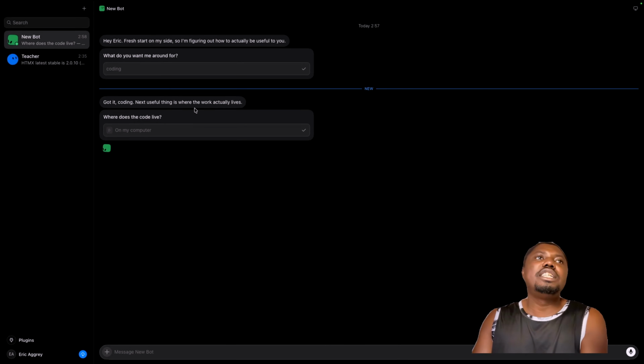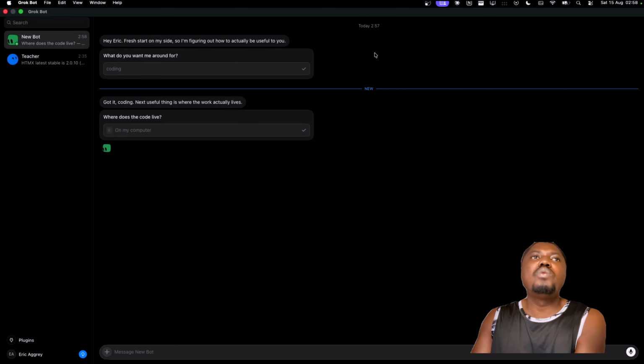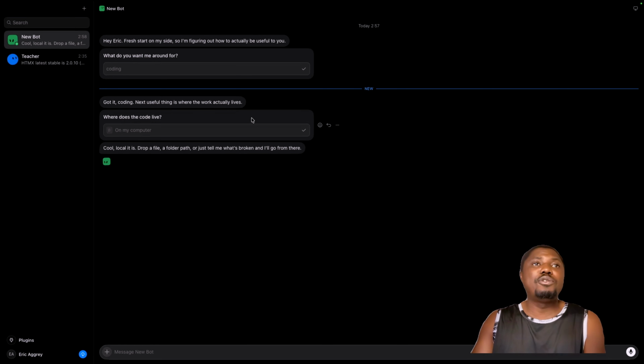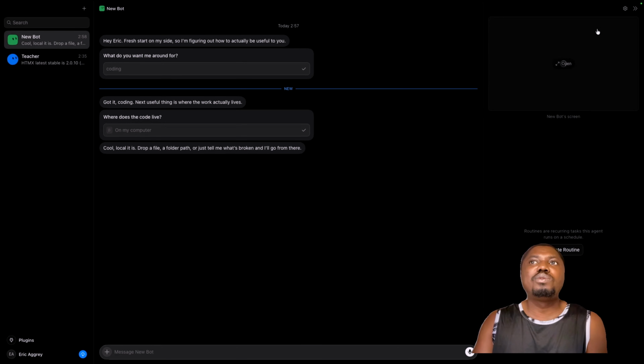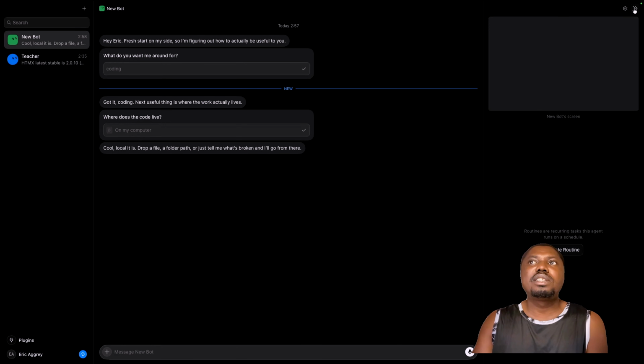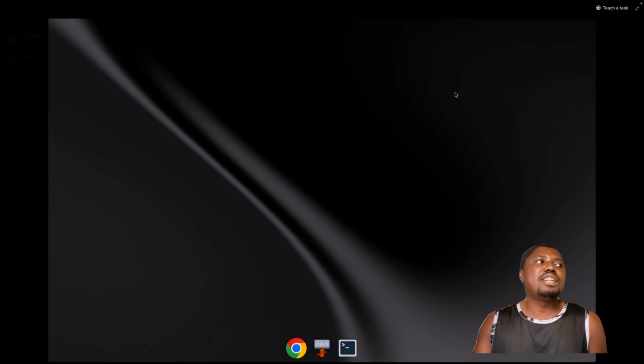If you look at the UI I showed you when we downloaded Grok Bot, you will see something very spectacular: it has a computer. Your agent has this computer. So let's go into the computer. This is your computer, so I'm opening the computer view now. When you perform a task, you can click here to say teach a task. As you work on the computer, Grok Bot will learn to do exactly what you're doing, so that next time it does it for you.